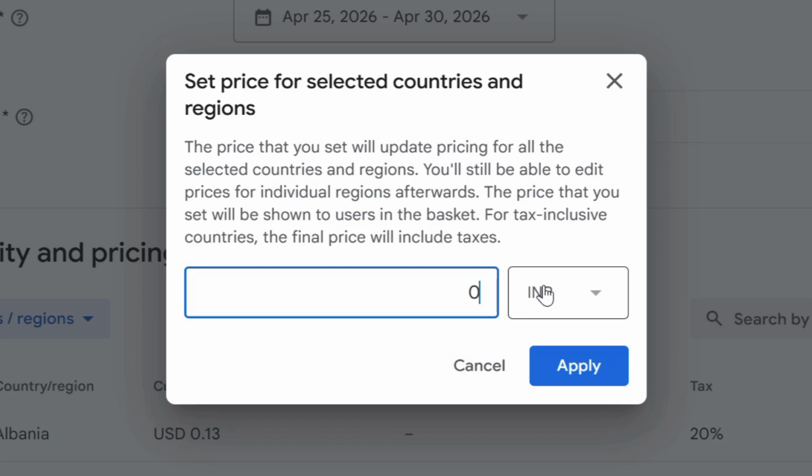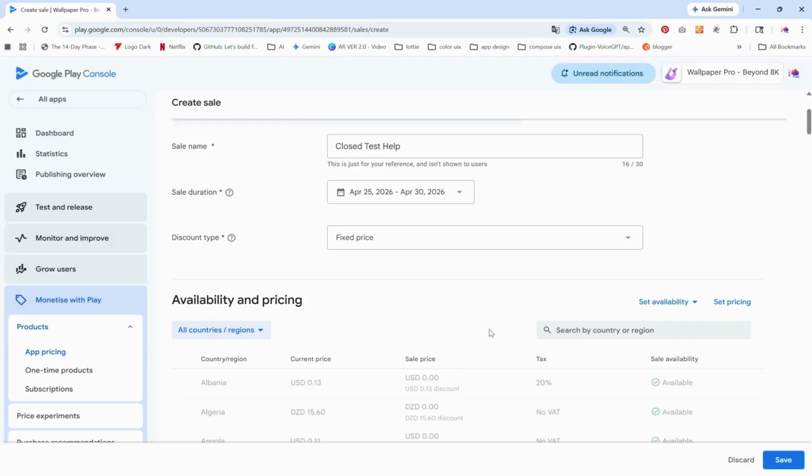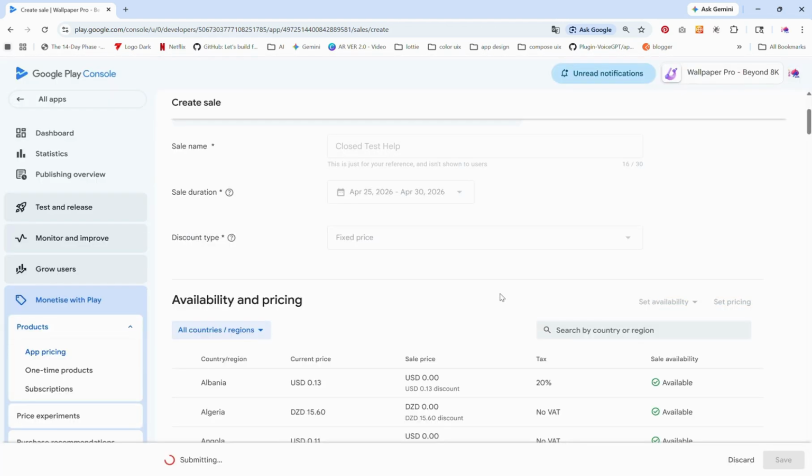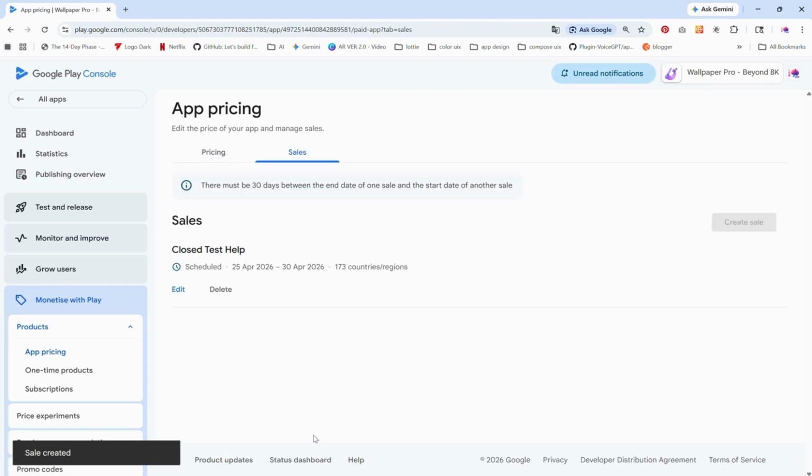In this section, you need to set the price to 0. After entering 0, click on Submit. Now your sale will be successfully created. You'll see that the sale is scheduled to start from tomorrow onwards. Once it's created, you can inform your testers that the sale is active, and they can start installing your app.